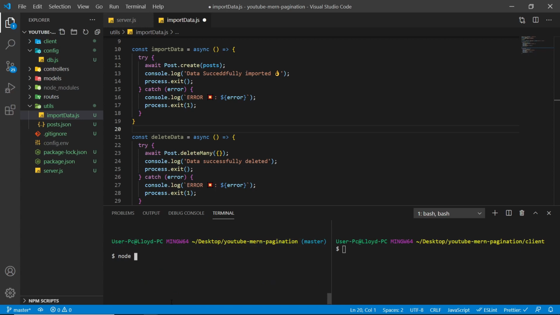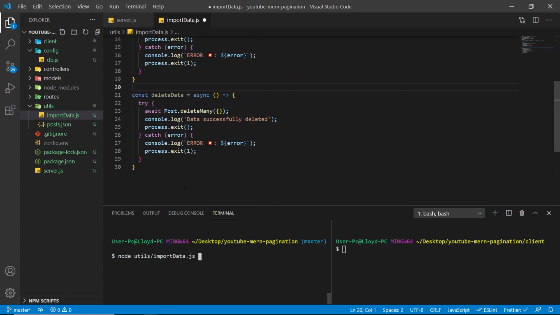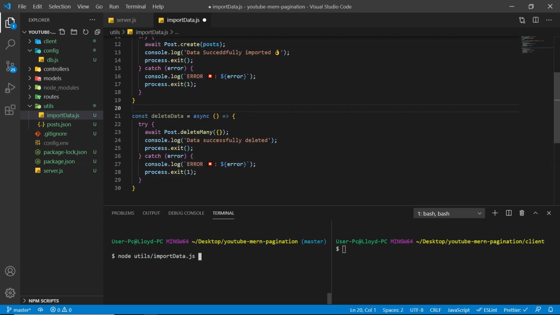So inside of our terminal, we're going to basically type the following. I'm going to say node, into the utils folder and import-data.js. We're going to want to run that. But if we run it currently, it's not going to run any of these functions because nowhere in this file are we calling these functions. So we want to determine which one of these functions the person wants to run. So we're going to say --import or --delete.